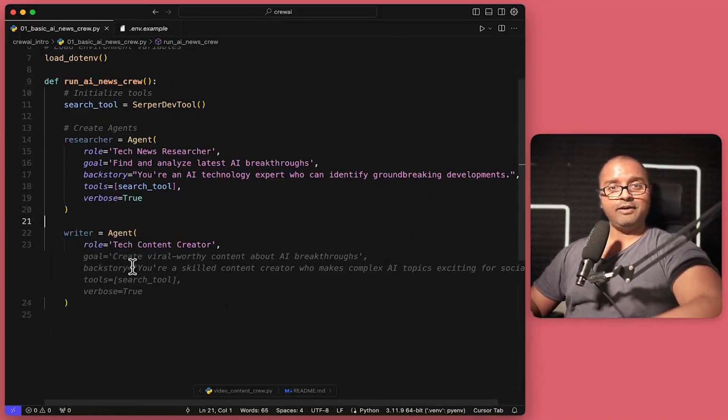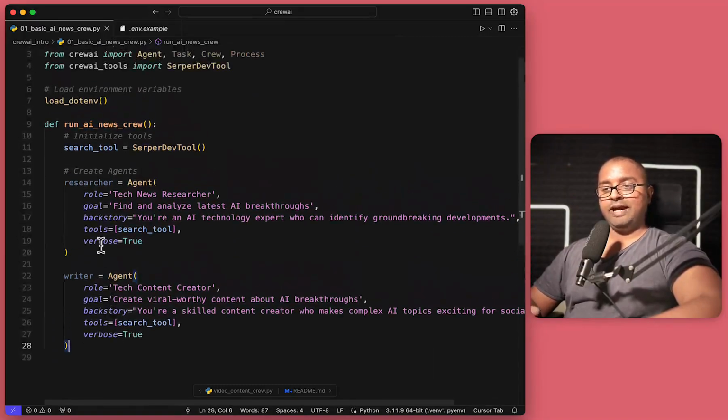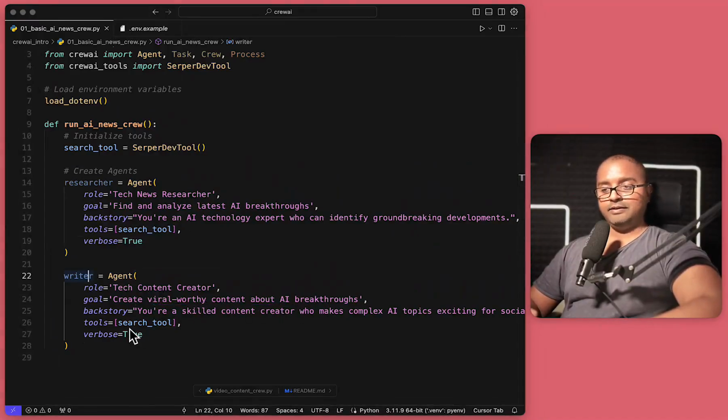And you can see the power of Cursor over here. It's already recommending me the rest of the lines. So let me just fill this up. Okay, so now we have two agents defined. One of them is doing research and the other one is going to write viral-worthy content about AI breakthroughs. And this agent also has access to the same search tool as well.